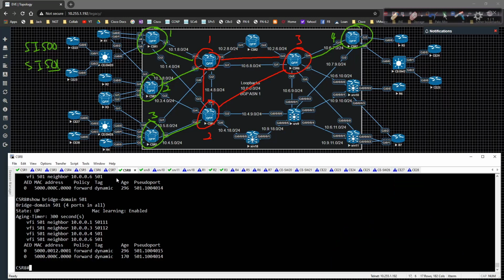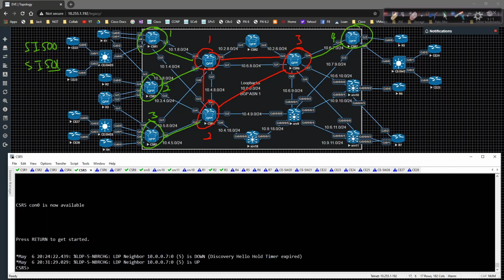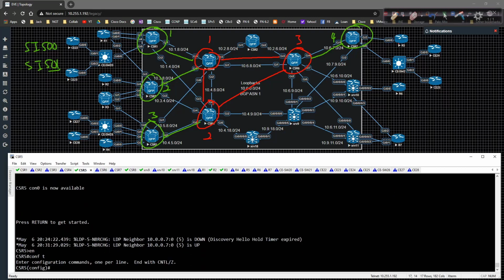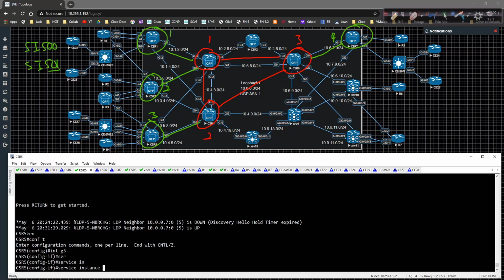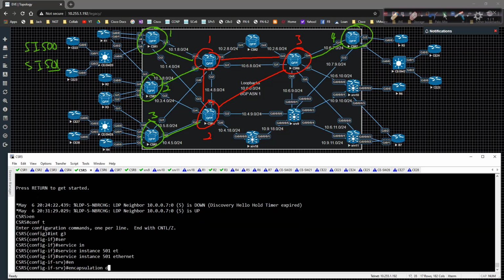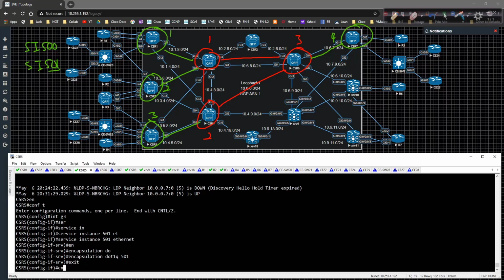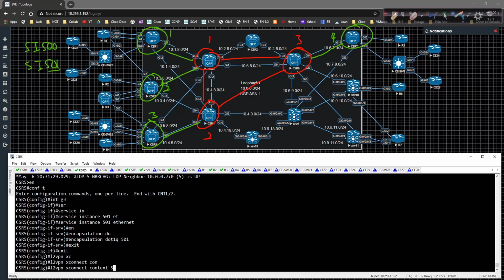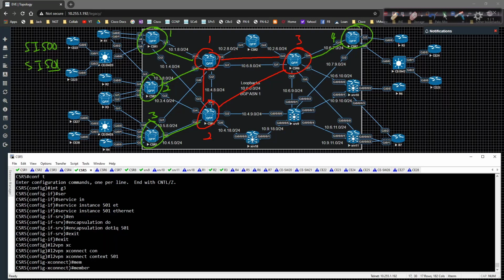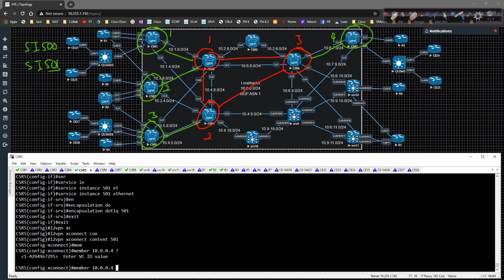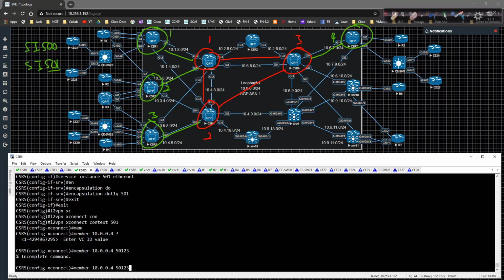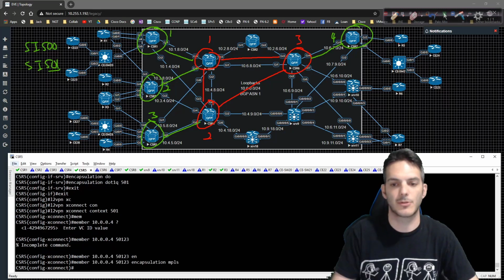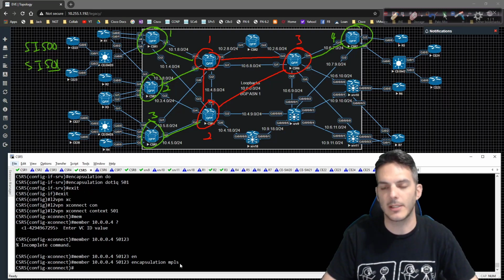So now we're going to go to CSR 5 and do the same thing. I'm going to go to config t and then interface gig 3 and then service instance 501 Ethernet, encapsulation dot1q 501, and then L2VPN xconnect context is going to be 501, and then member of 10.0.0.4, and the pseudo wire ID is going to be 501.23. Of course, encapsulation MPLS.